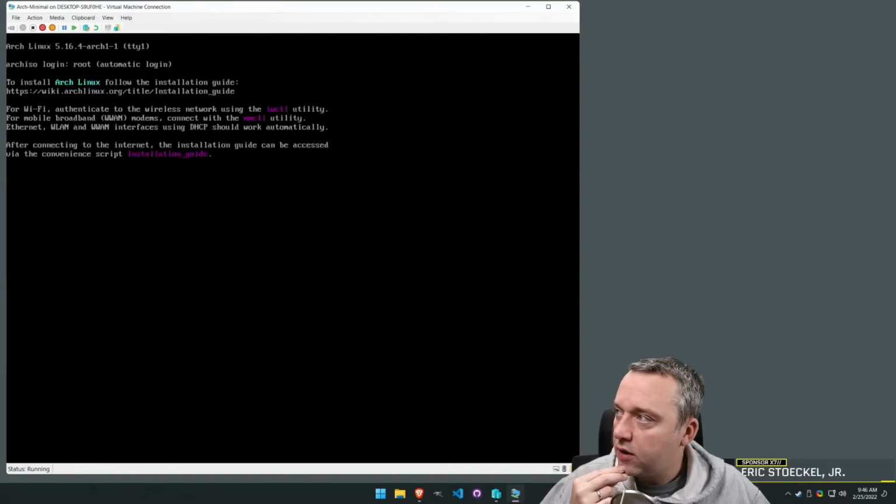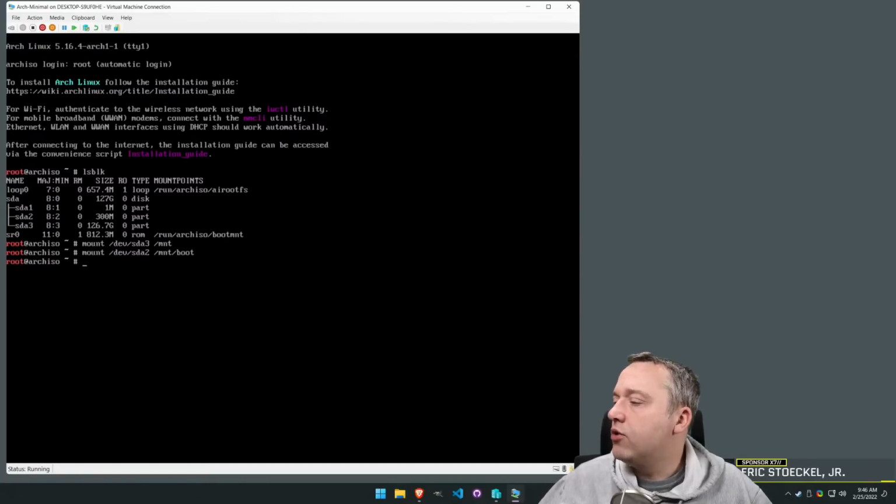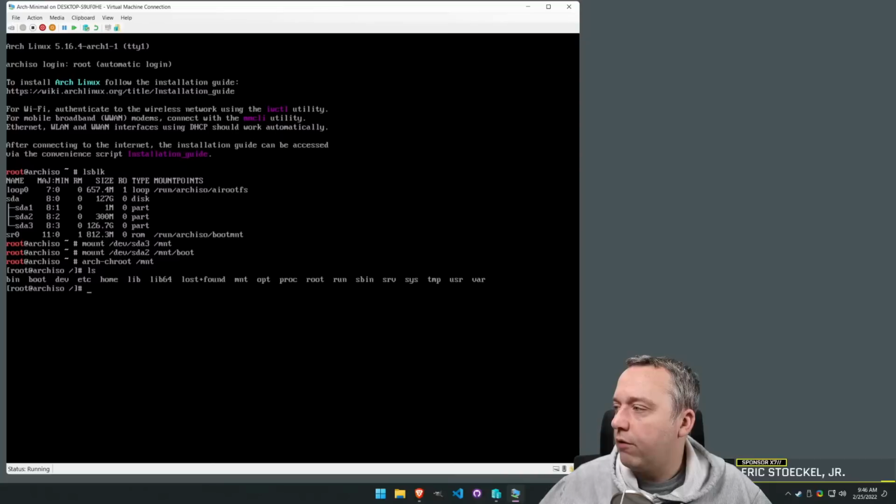So let's dive in. We'll do an lsblk. OK, we got our partitions. The first thing we do is mount these partitions. We're going to mount /dev/sda3 to /mnt, and then mount /dev/sda2, which is the 300 meg partition, to /mnt/boot. With those mounted, we can do arch-chroot /mnt. This should be our install. We have all the files there.